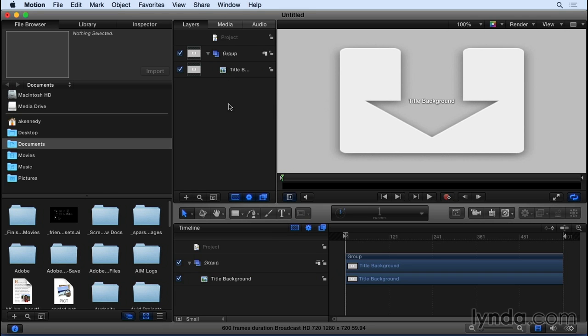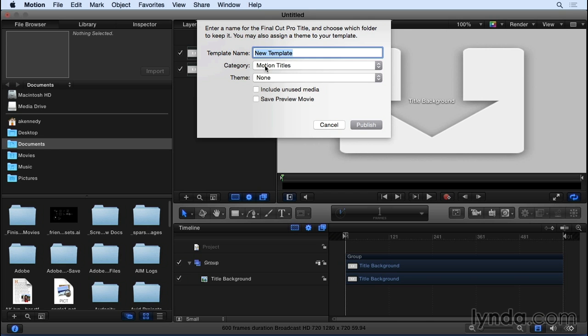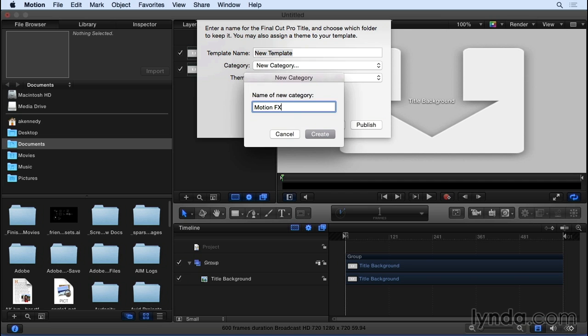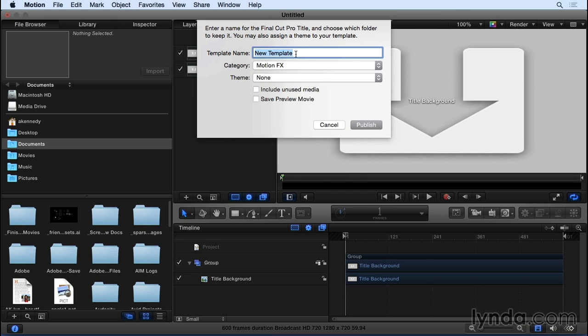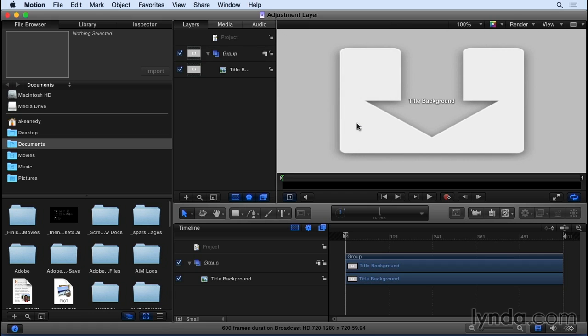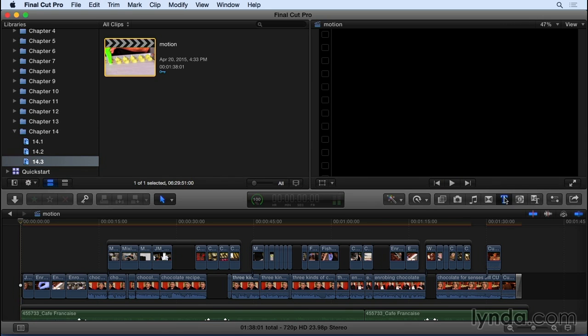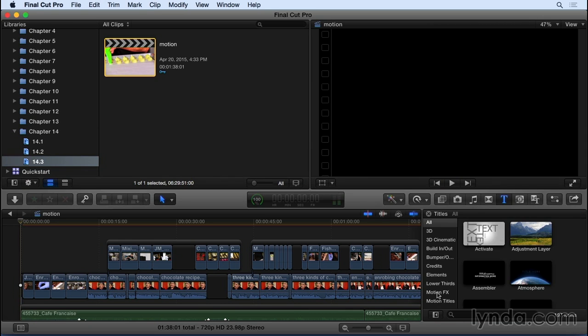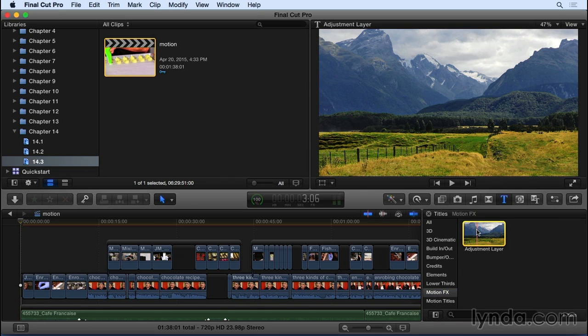So instead of typing our text and applying all sorts of beautiful 3D magic, I'm just going to press Command-S to save. Here under Category, you can choose a new category, and for this I'm going to type in Motion Effects, and I'm just going to call this Adjustment Layer. All right, and I'll publish, and publish means that it's going to send it back over to Final Cut, which I'll go to now. And if I go to the title browser, under Motion Effects, you'll see that I have my adjustment layer.